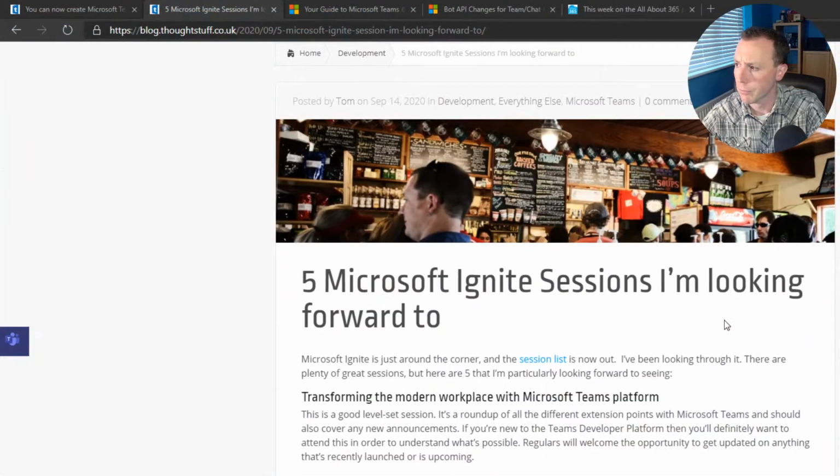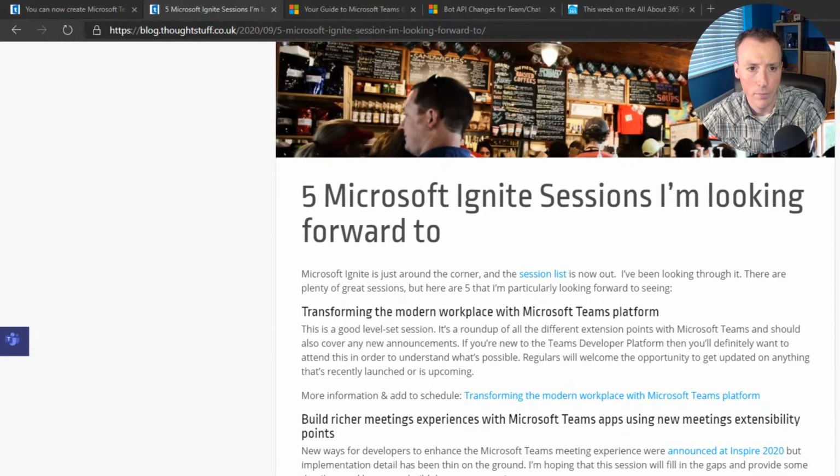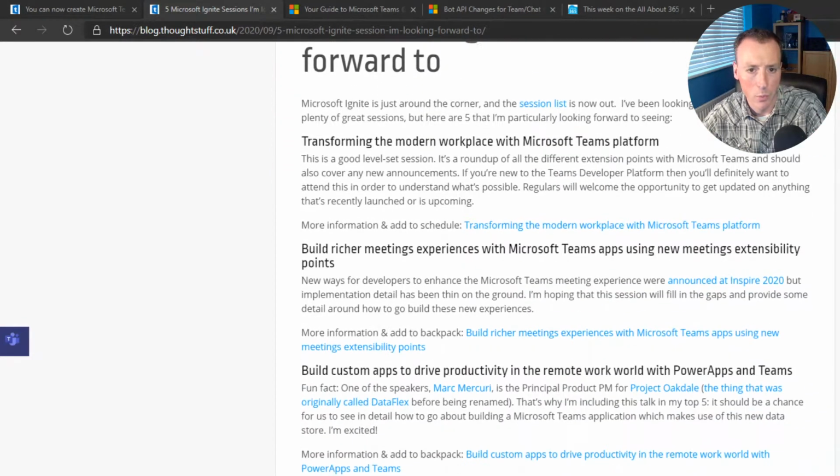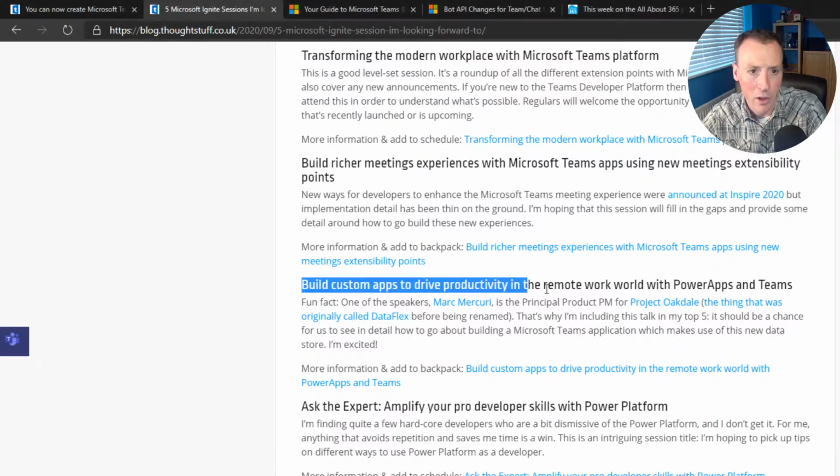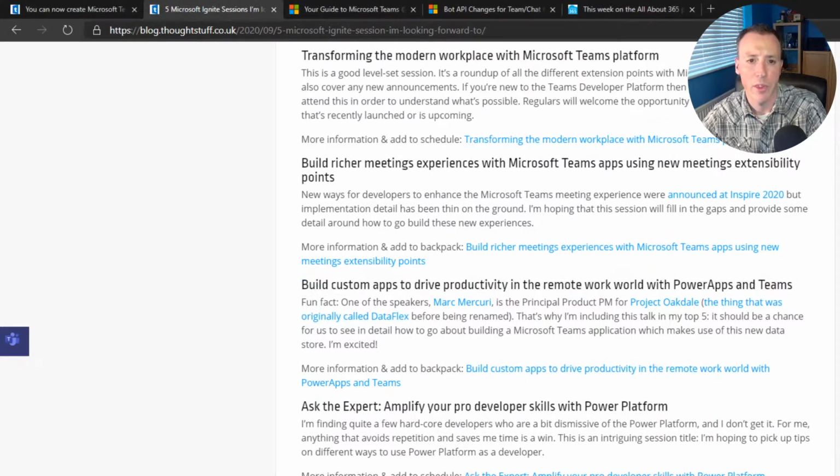And let's just look at these. So there's lots of interesting things. Some to really call out is this second one: build custom apps to drive productivity in the remote work world. If you remember Dataflex a few months ago, that quickly got renamed to be Project Oakdale.